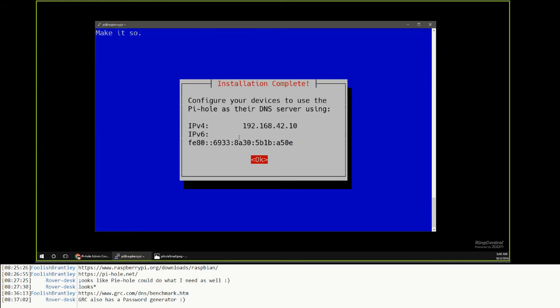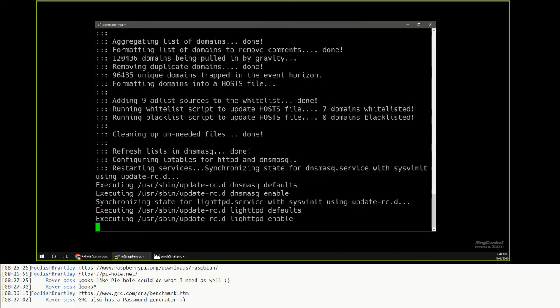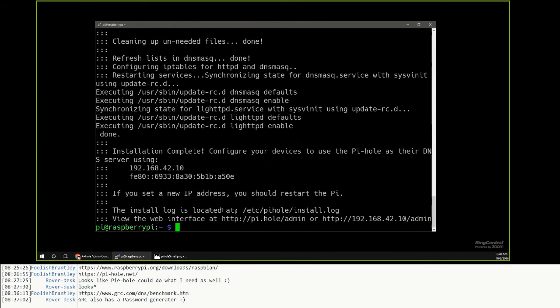So basically at that point, we say okay, it does a little bit more cleanup here, and we're pretty much set up. So now we should be able to visit this address and see our Pi-hole set up here.